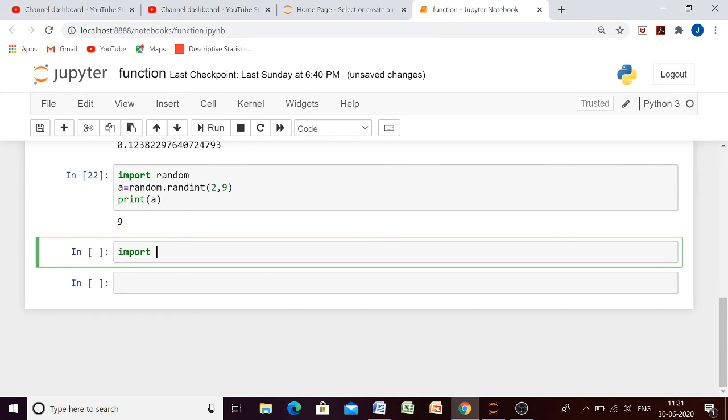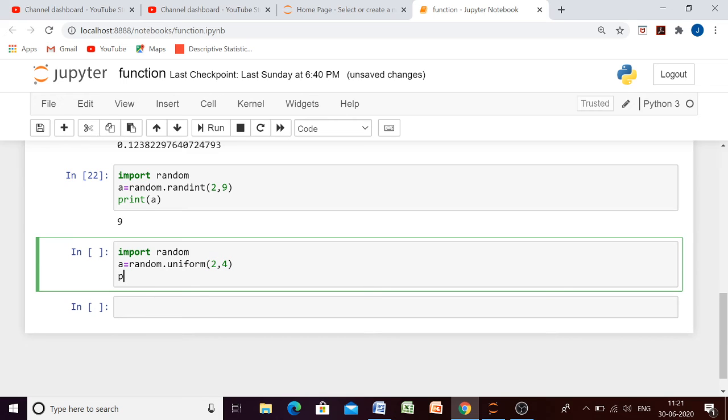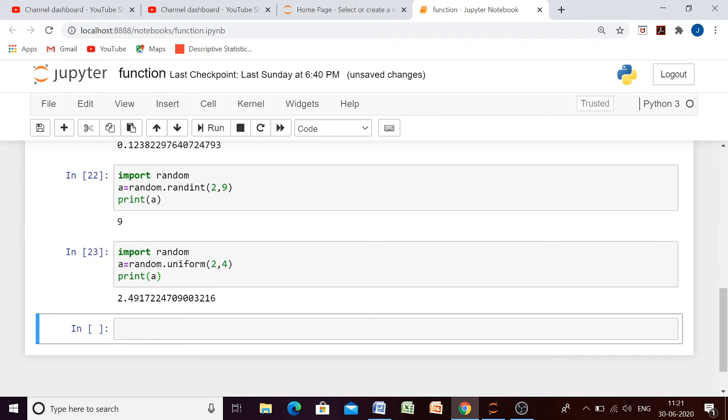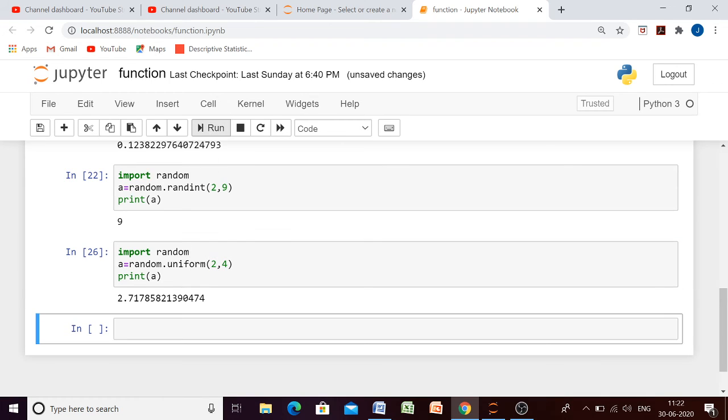Similarly, here we have import random, and then random.uniform, and we will specify, suppose, 2 comma 4, and again here 4 will remain excluded. So it will give you a floating point number greater than or equal to 2 but less than 4. Okay, now see what we are getting. Now see, we have floating point numbers between 2 to 4, and 4 will always remain excluded. The numbers are randomly generated. Each time it will have a different output.